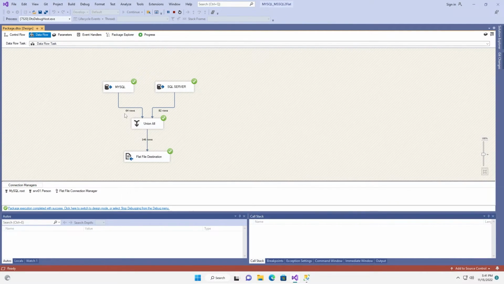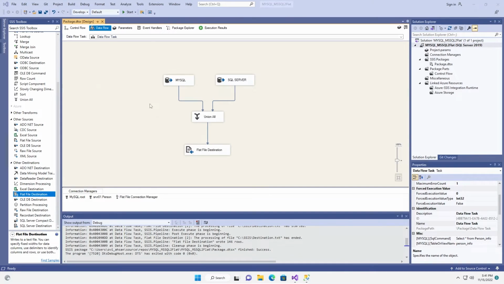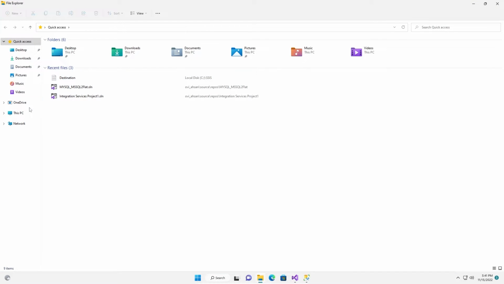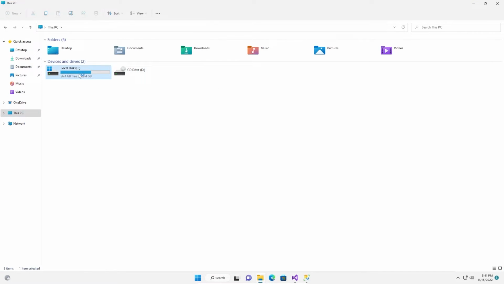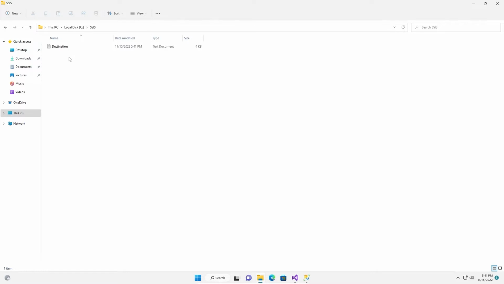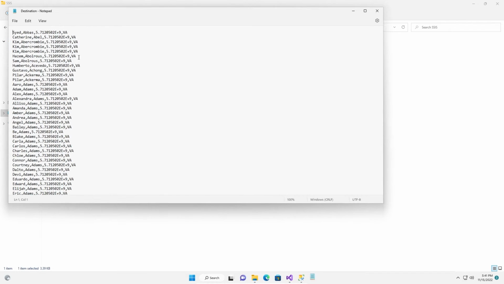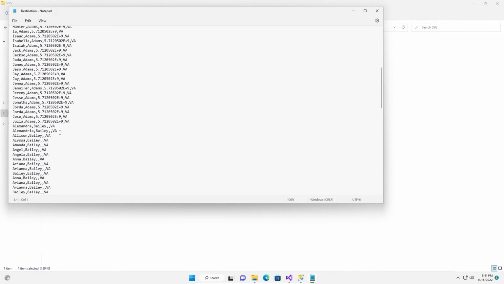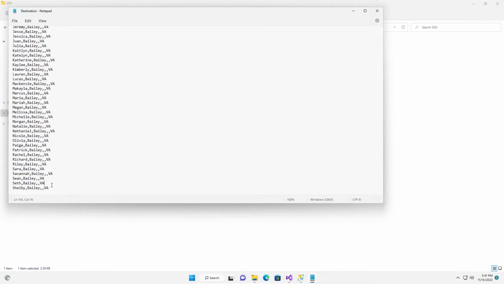You can see here you have from MySQL 64 rows and SQL Server 82 rows, and a total of 146 rows has been exported to your flat file. Let me check my flat file. Stop here. SSIS destination. Yes, you can see here all the data is in the file.